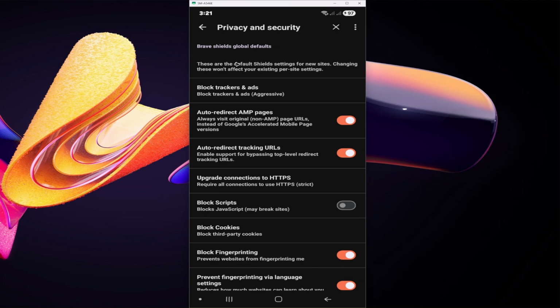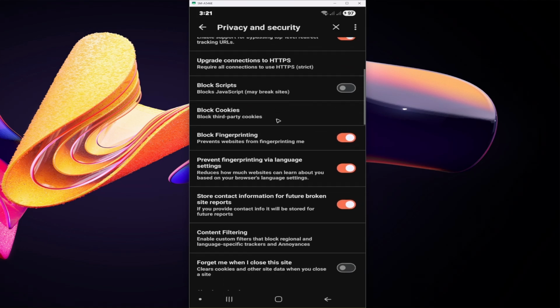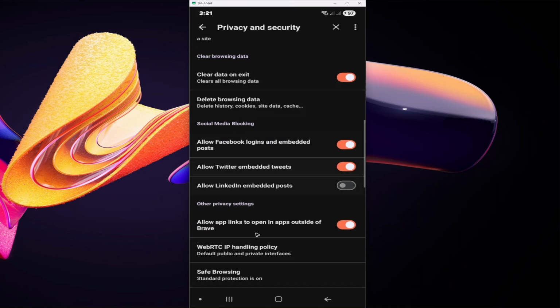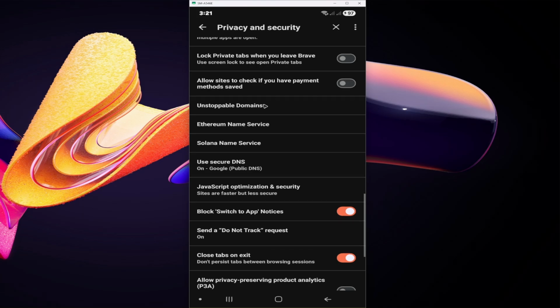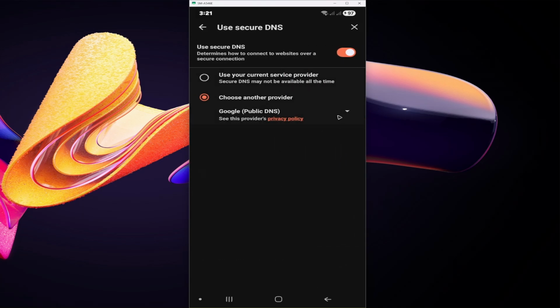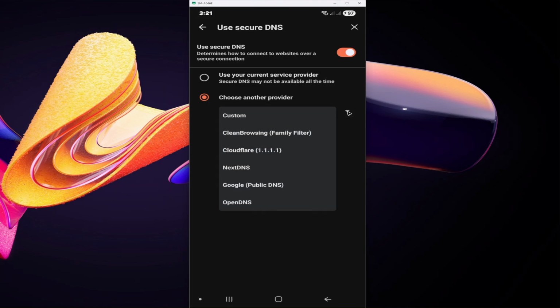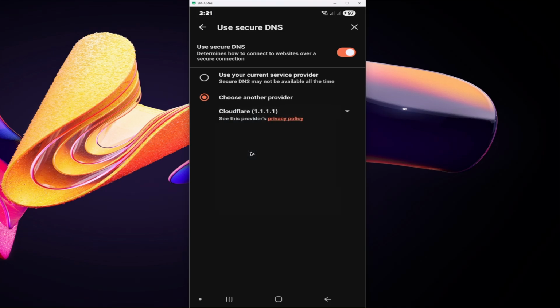Now in here, what we're going to do is just go ahead and find the Secure DNS option. So I'll scroll down a bit. And as you can see here, we have Use Secure DNS. So just tap on it and then go ahead and tap on this drop down. And then here we have Cloudflare, Next DNS, Google, Open DNS, and Clean Browsing. Just basically select one.